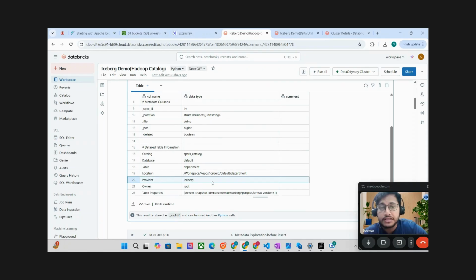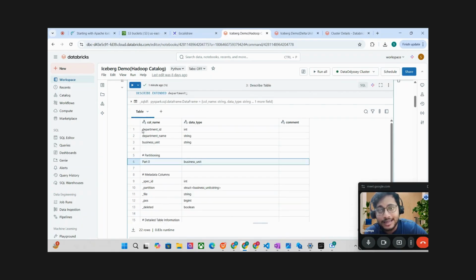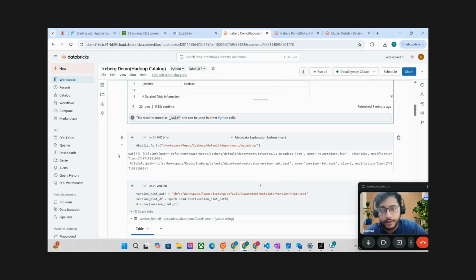What's the provider that's written? It's written provider is iceberg. From this we get to know that this particular table department is an Iceberg kind of table. Just get into mind that this particular table is an Iceberg table, the table name is department, it's being partitioned on business unit, and you get the column names and the data types when you run the code describe extended department.